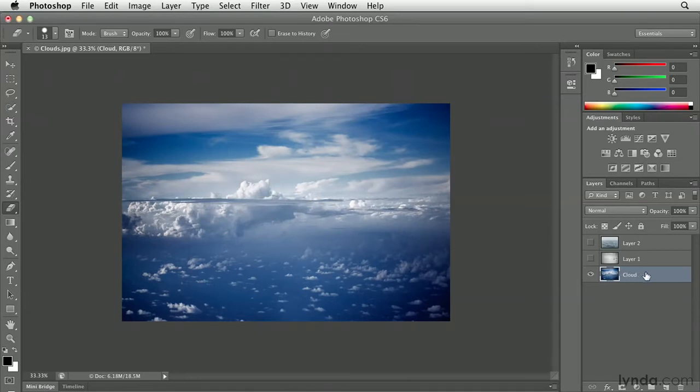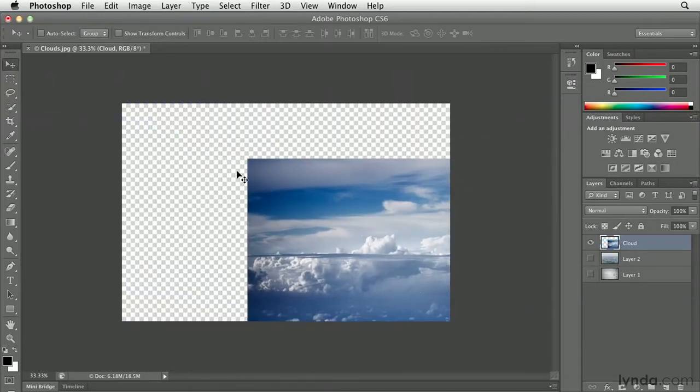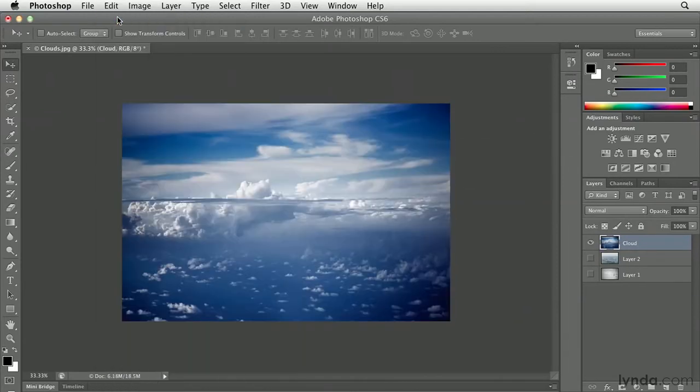I can also reposition this by dragging it to the top of my layer stack, so now it's above the other two layers. And I could also grab my Move tool and reposition this if I wanted to. For now, I'll undo that as well.